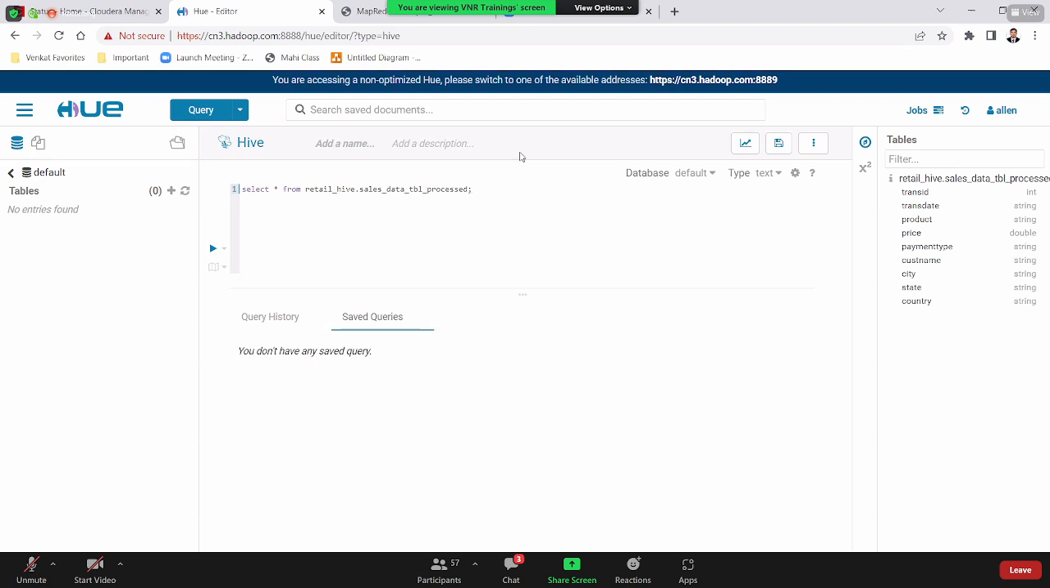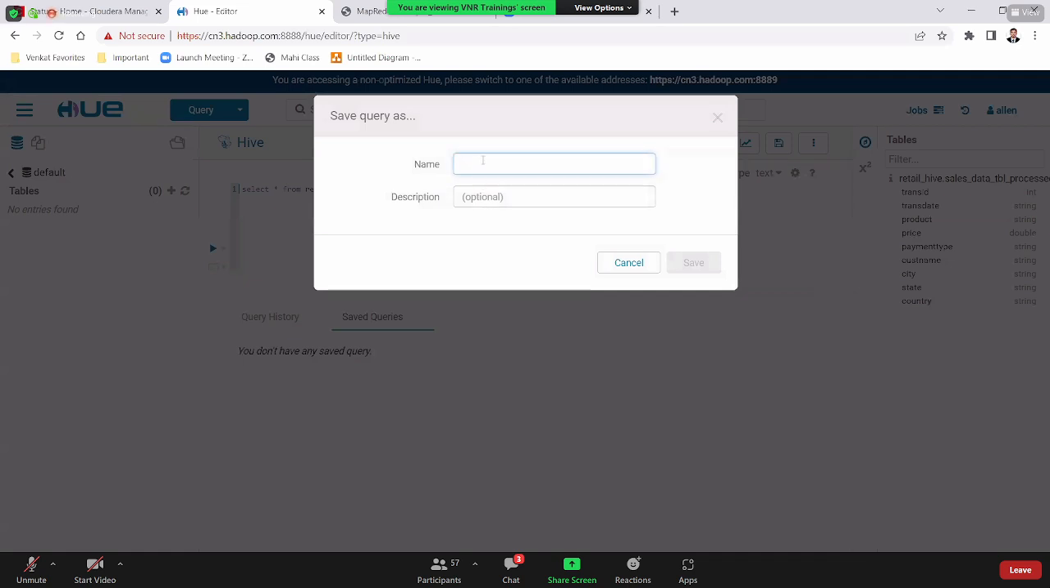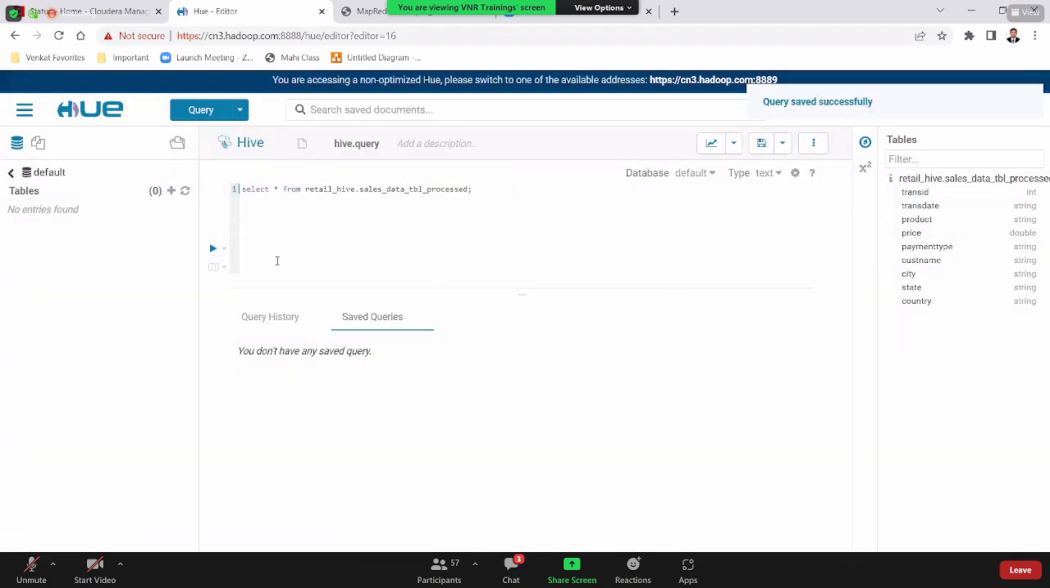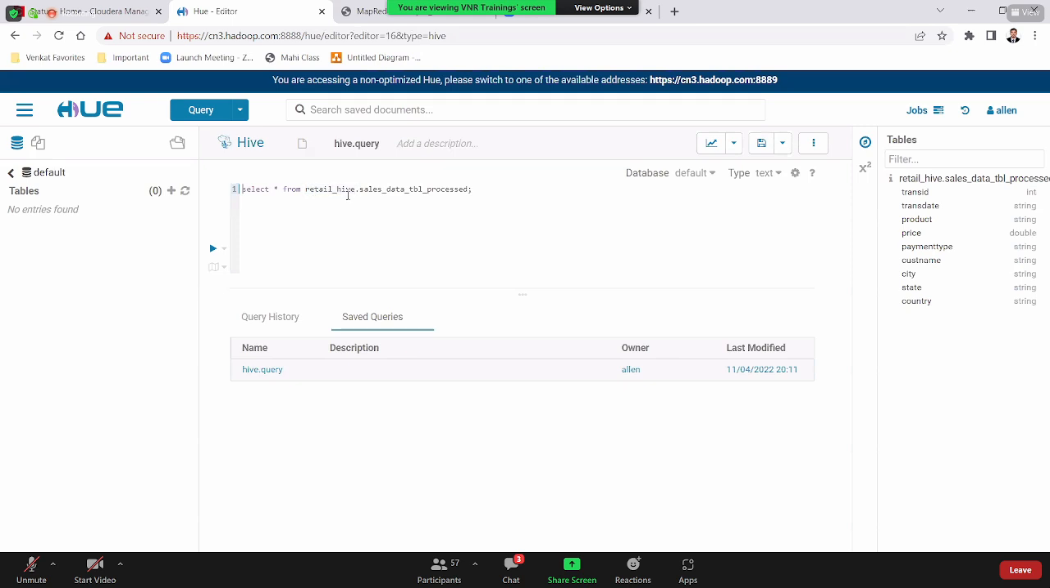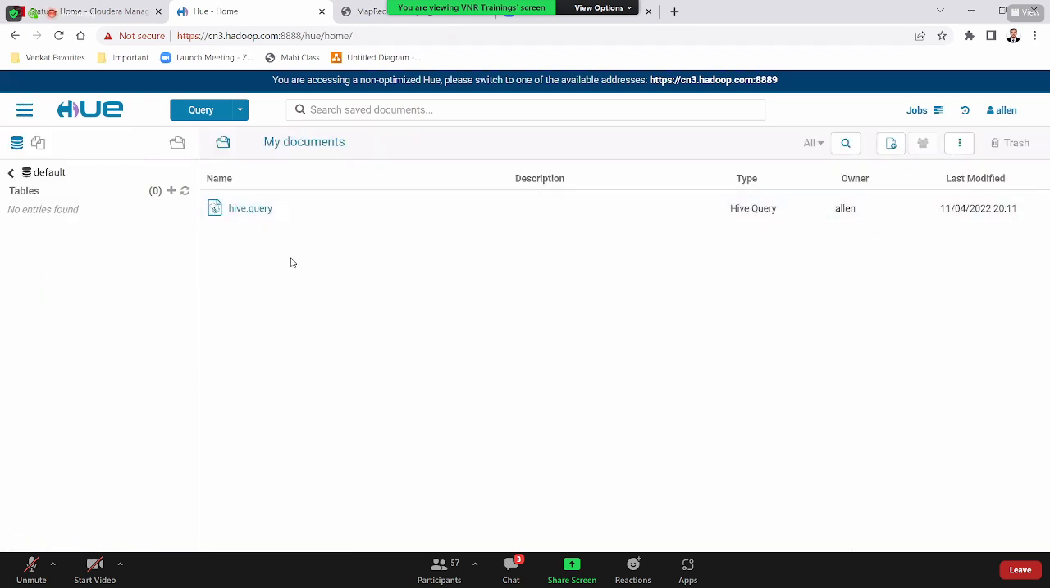Yes. Let's say this is the tool, and this is the query I have written. Let me save it. What is the name? Let's say hive.query. Saved. Where is it saved? Now you click on documents, and you can see hive.query. Understood? You can double click on this one, and it will directly open in Hive. Clear? These are the documents which are stored by you.